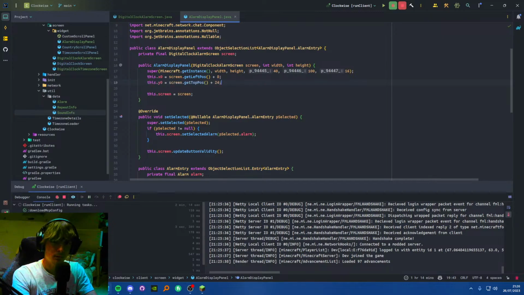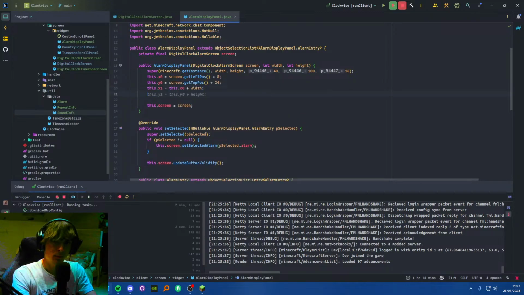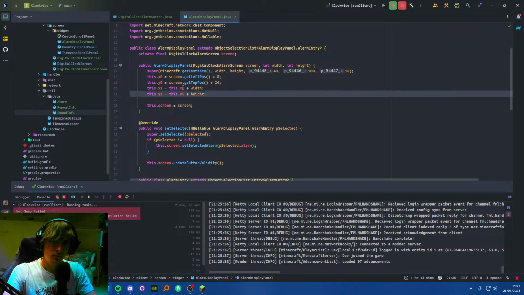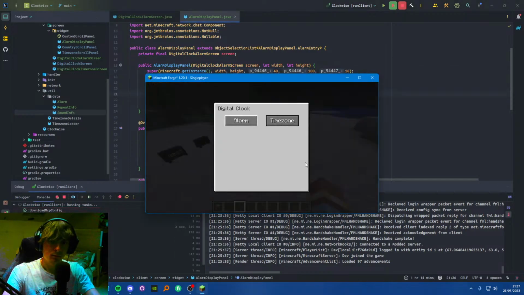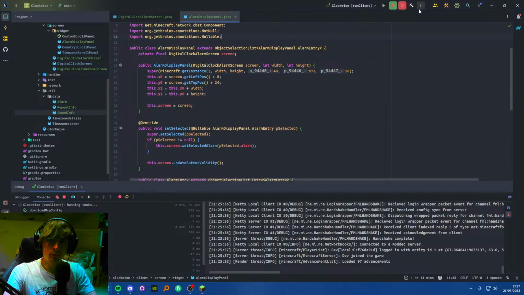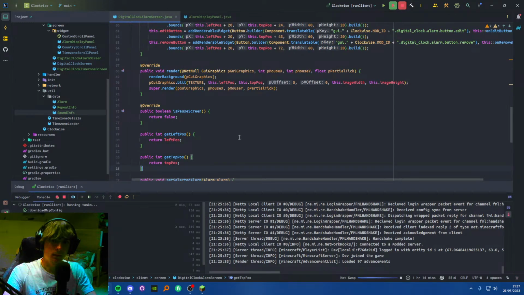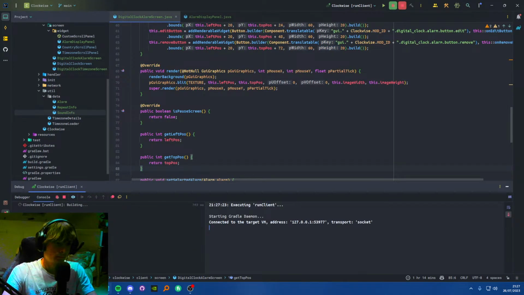Let's just do this. That'll be easier if I just let it do that. Oh, that failed to hot swap. Why did that fail? Oh, because I added this, right?